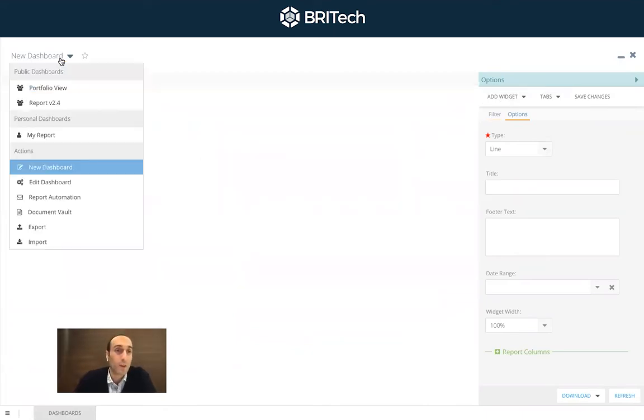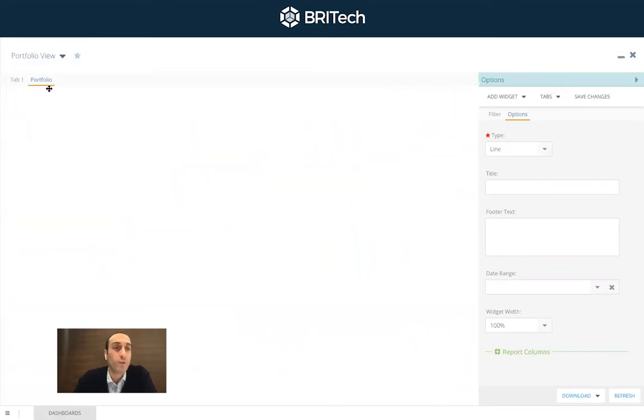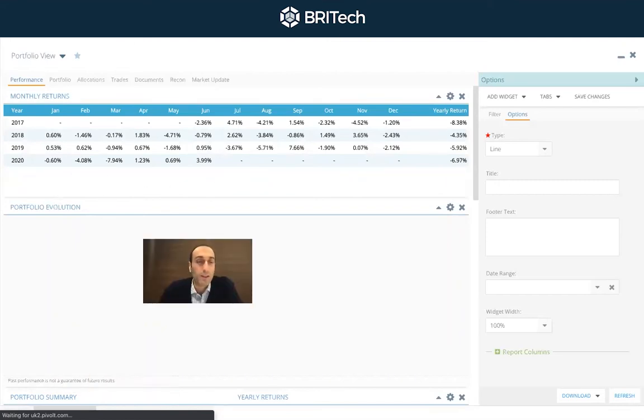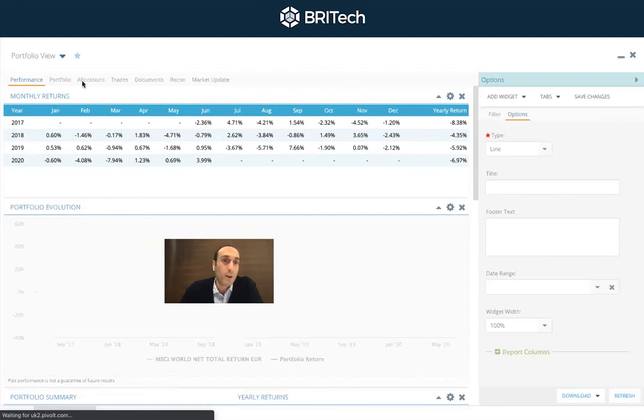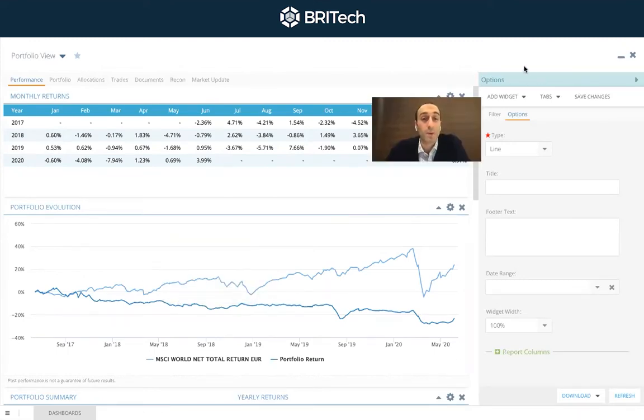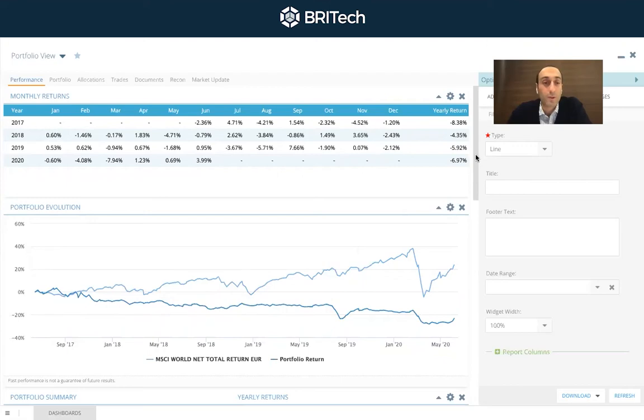So at this point, I think we can look at a typical view that some of our wealth management clients might be using. And some of these widgets we've obviously looked at already. You can see that we've created a number of tabs over here, from performance down to portfolio, asset class allocations, trades, documents, reconciliations, and market data. So we'll flip through really quickly across these to give you a better idea of the types of information that the system can deliver in an extremely, extremely easy way.